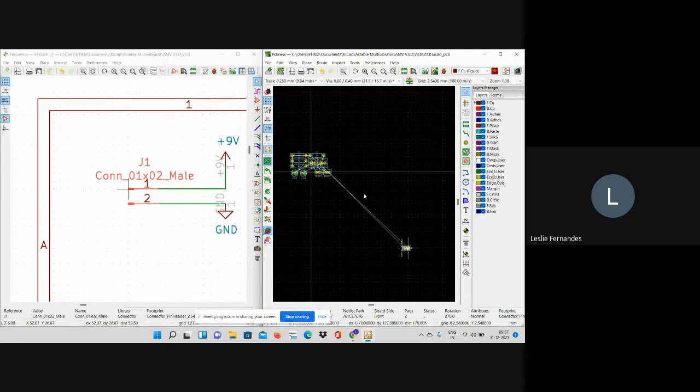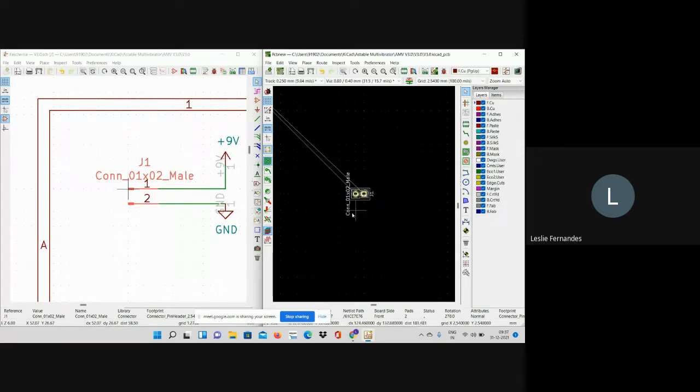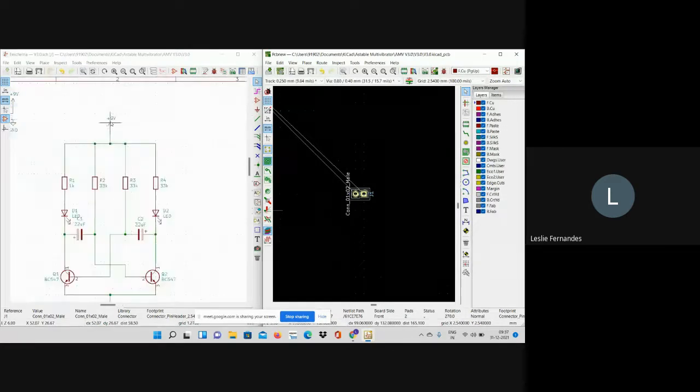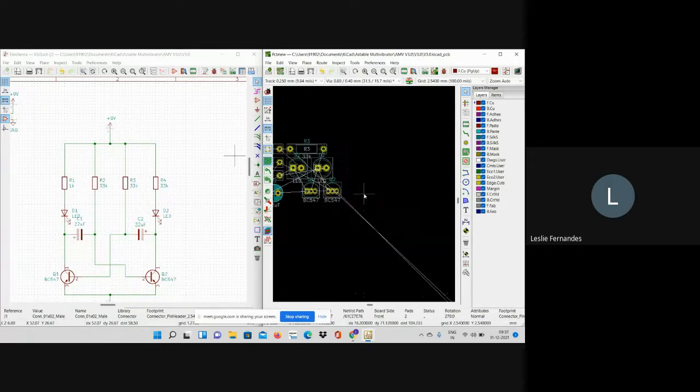Okay, let's place it over here. I've placed it. All right. Now, from my 9 volt, these 4 resistors are connected. What I will do is I will connect this R1 and this diode first. So I will go to R1.